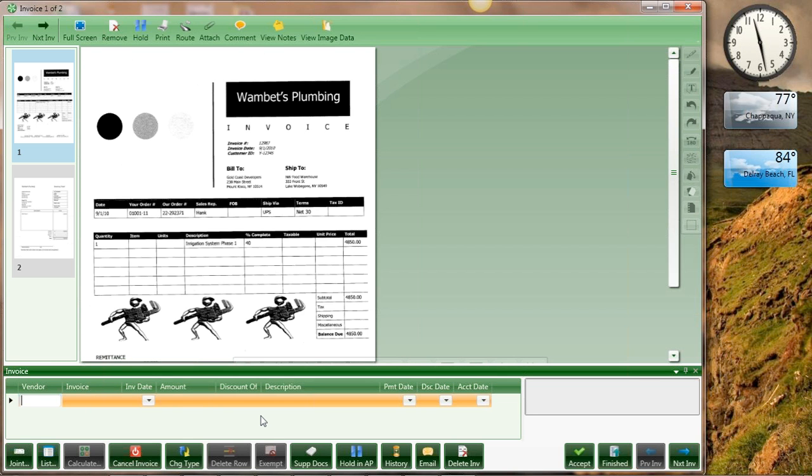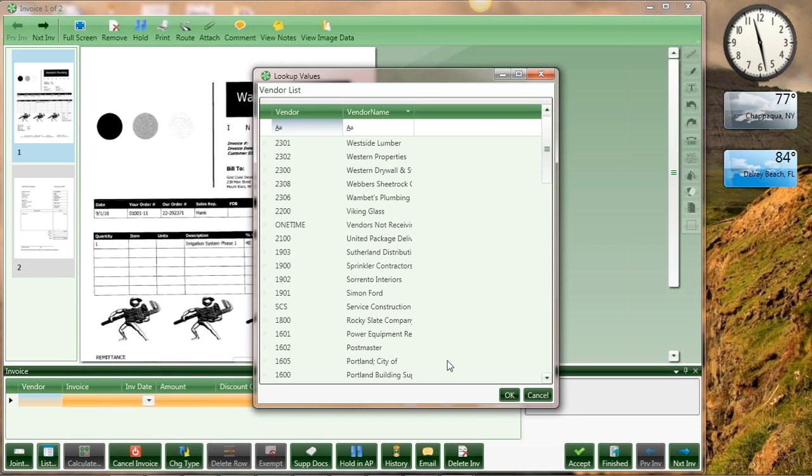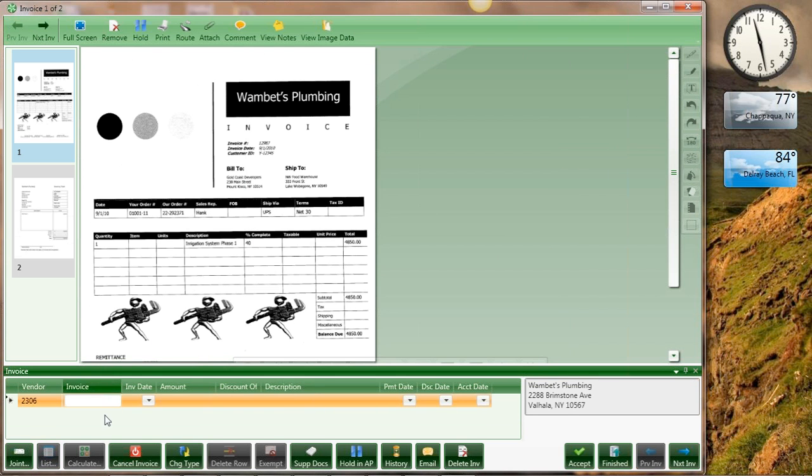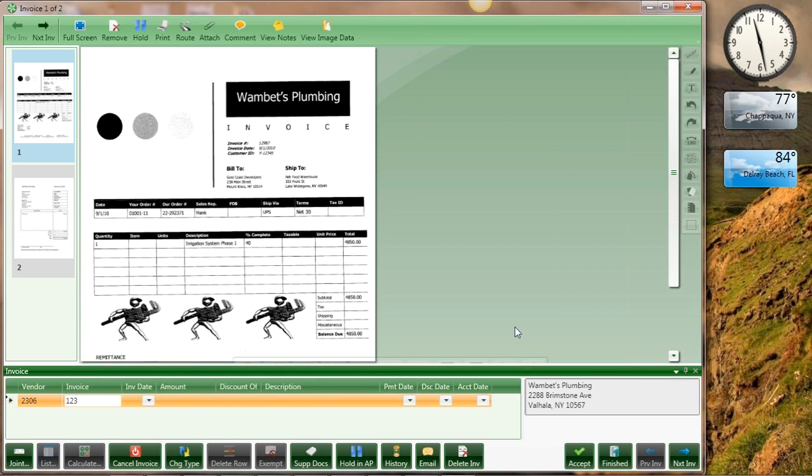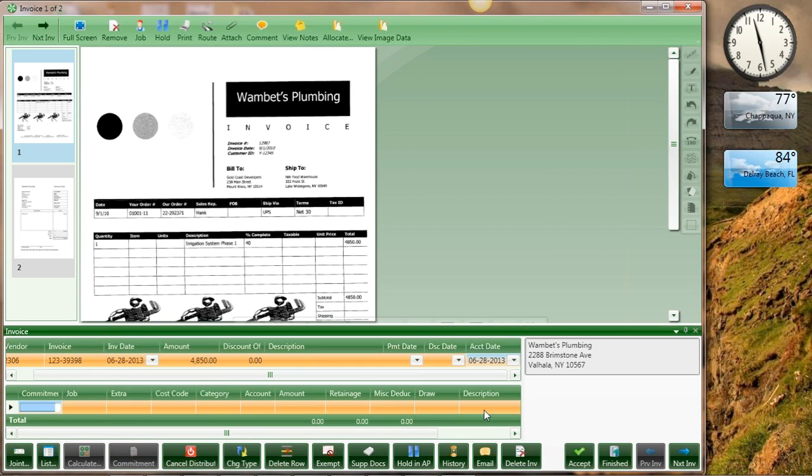Now, as I mentioned before, data entry in TimberScan is exactly the same as data entry in Timberline. So by clicking on List, I see my vendor list right out of Timberline, and I can choose the vendor that this relates to. When I type in my invoice number, it checks for duplicate invoices. If there's a duplicate invoice, it tells me, and I can simply delete that invoice. Put in my amount of invoice. And now my distribution grid pops up.